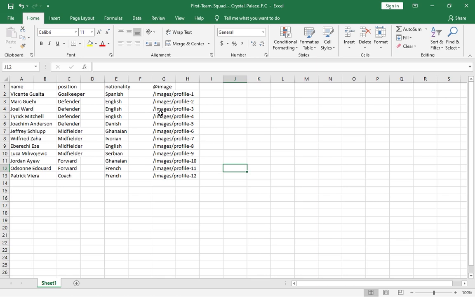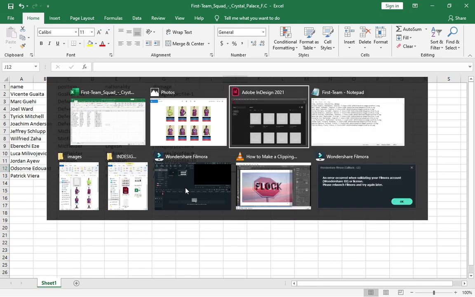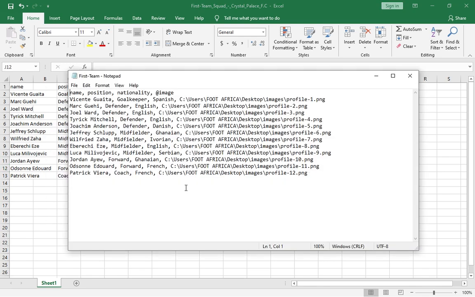Now the problem that I get, for instance, is that sometimes InDesign may not find the directory path for my image. So what I do is bring in a directory path. After saving this as a CSV or text file, I then come to my text editor, which is Notepad.